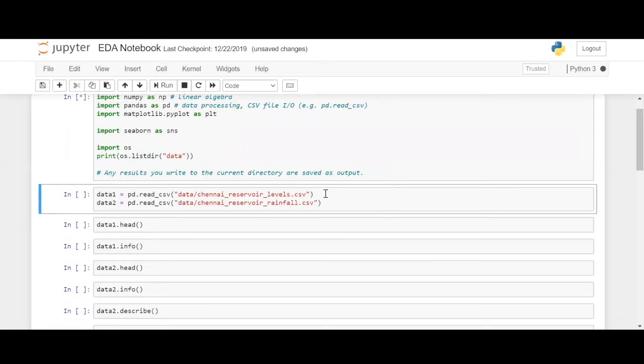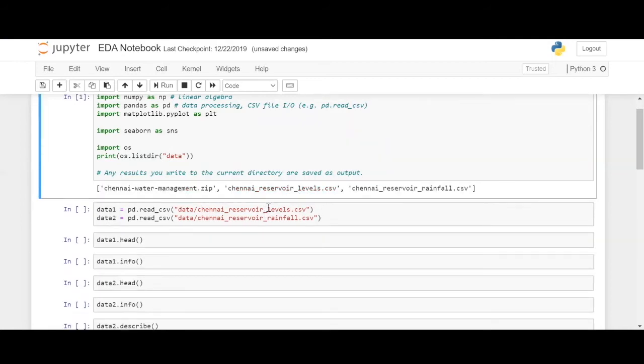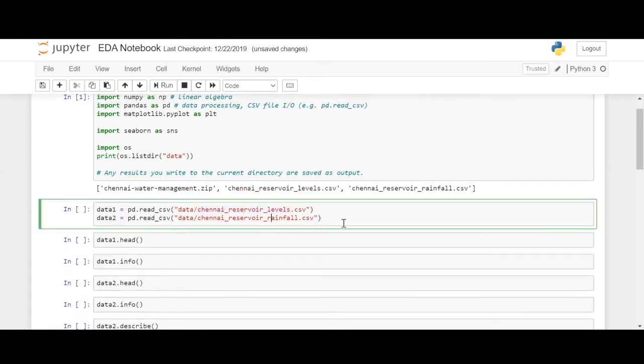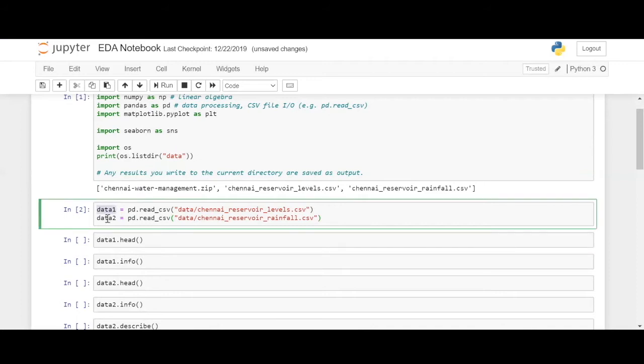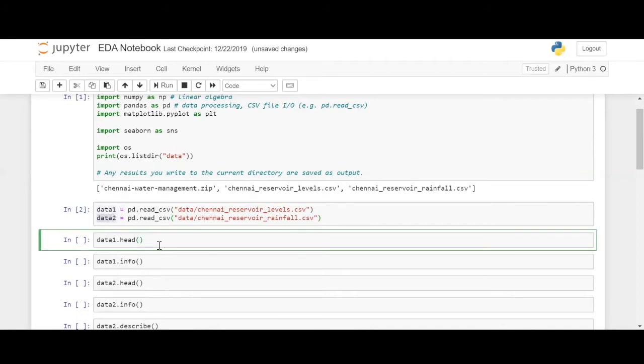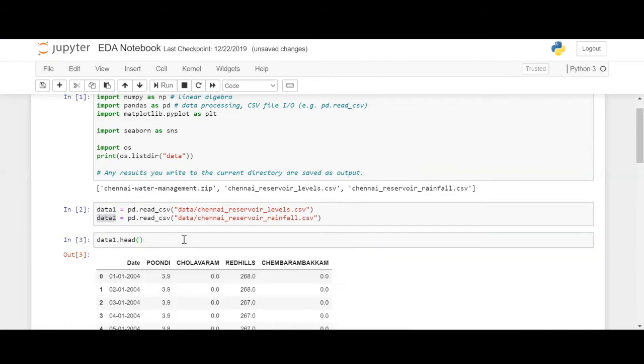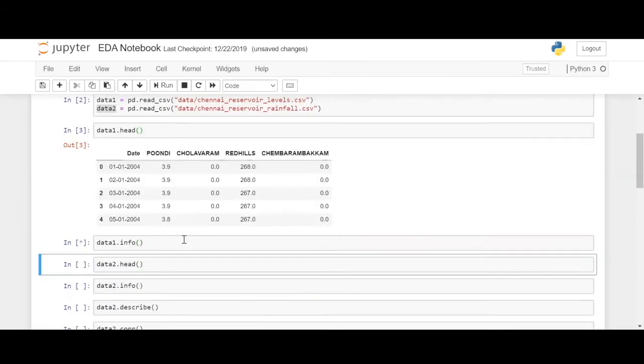Moving on, we have two files. One is the Chennai reservoir level data and the other is the reservoir rainfall data. Let's load them into two separate data frames known as data 1 and data 2. The dot head operation shows the first 5 elements in your pandas data frame. So let us visualize it for both of them.